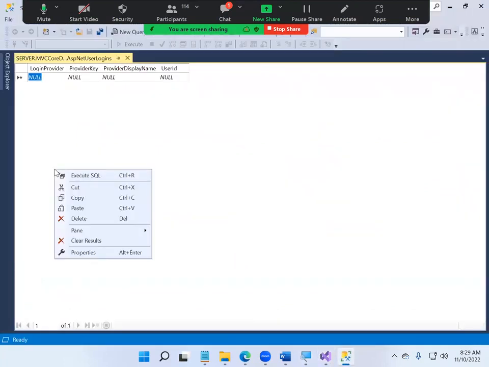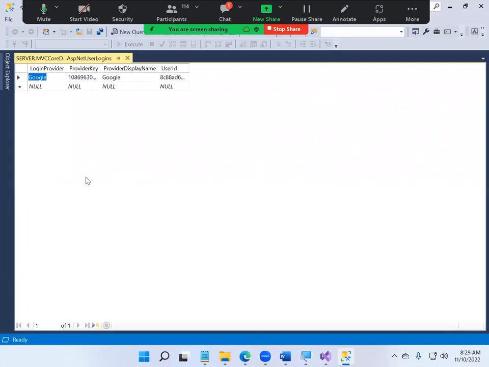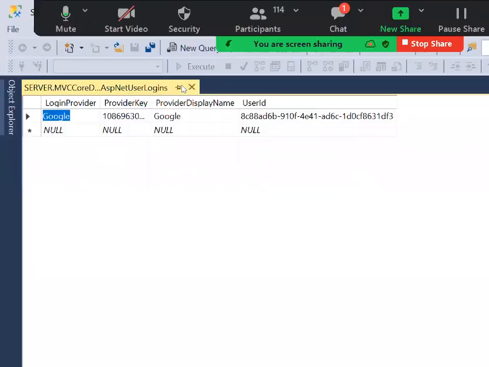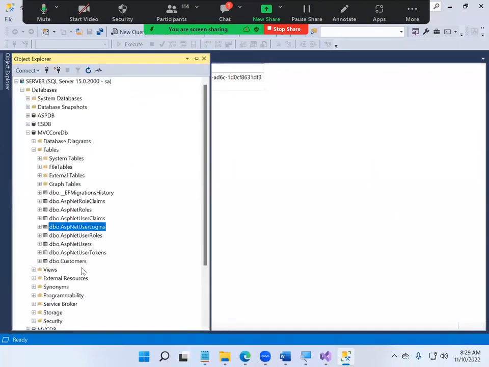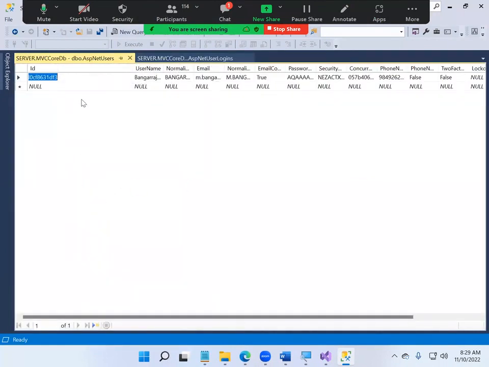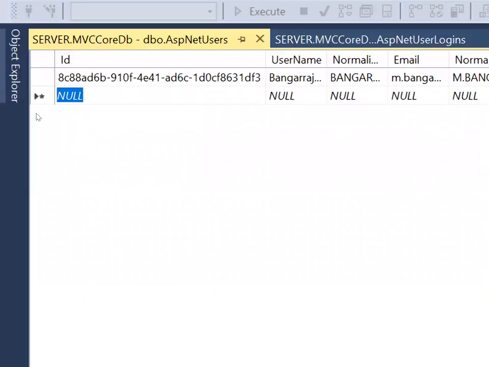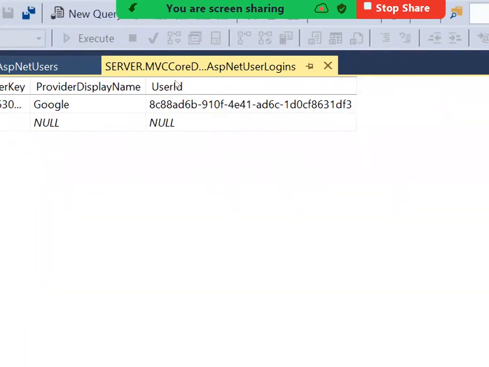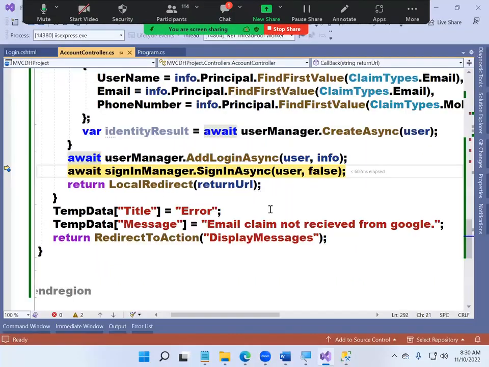In the sense, guys, watch. And this is my user ID. If you want to go to your users table, there you will find this user ID. See, the AspNetUsers table is here now. So go there and see my user ID. What is my user ID? 8C88 something. Are you clear or not? Okay, fine. So what next? It will sign in to the application and redirect you to the home page.